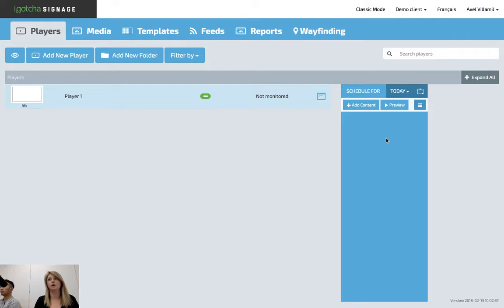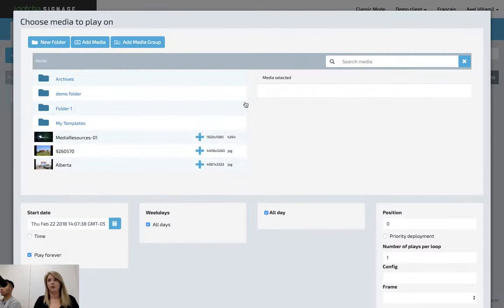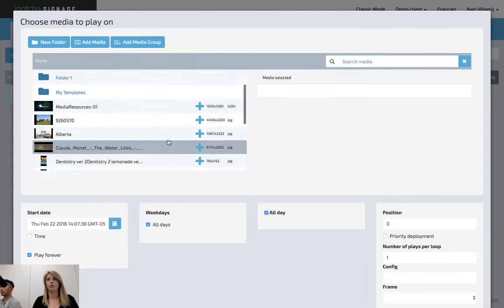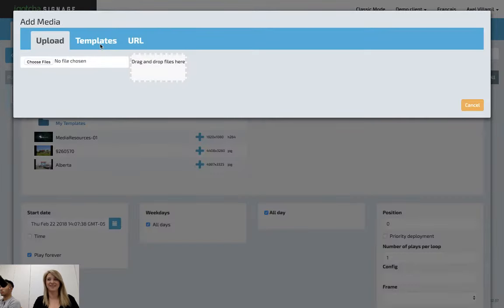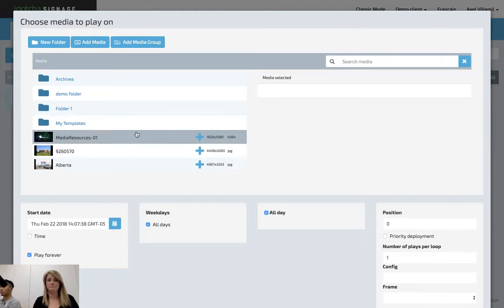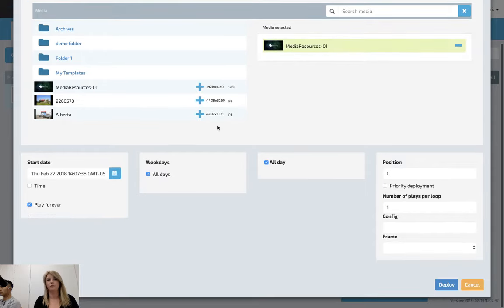To schedule and deploy content onto this player, start by adding content. A pop-up will appear, allowing you to add your media. From here, you can either scroll through your library and select the media file you wish to load, or click the Add Media tab, which will pull up a pop-up window allowing you to upload or drag and drop media into your folder. For the sake of this tutorial, I'm going to scroll through my library and select the Media Resources-01 file. Once you've selected this media, it will appear at the side here in the Media Selected portion.